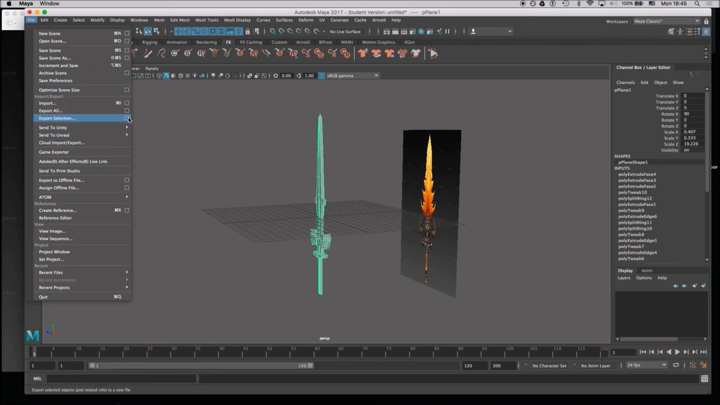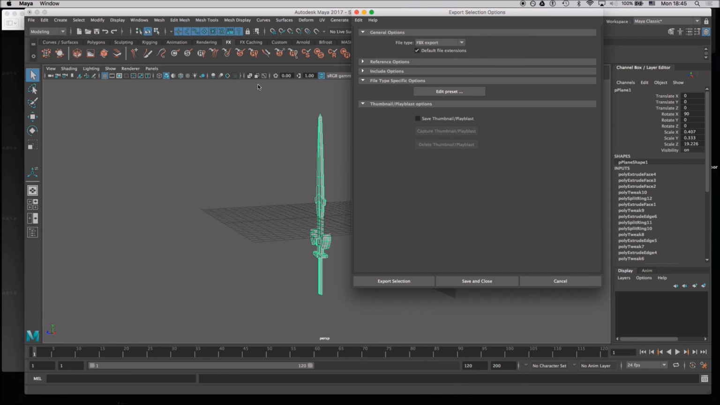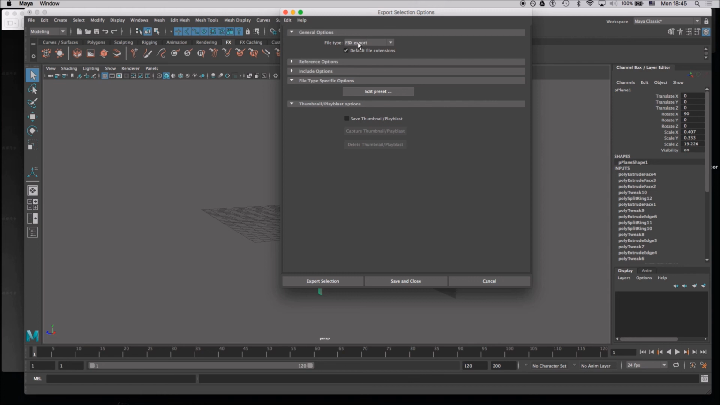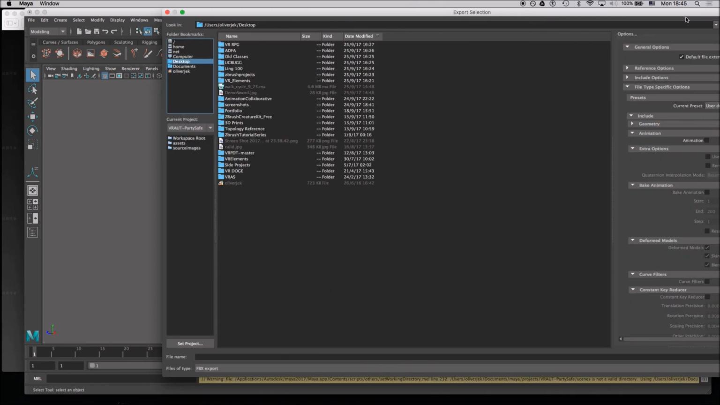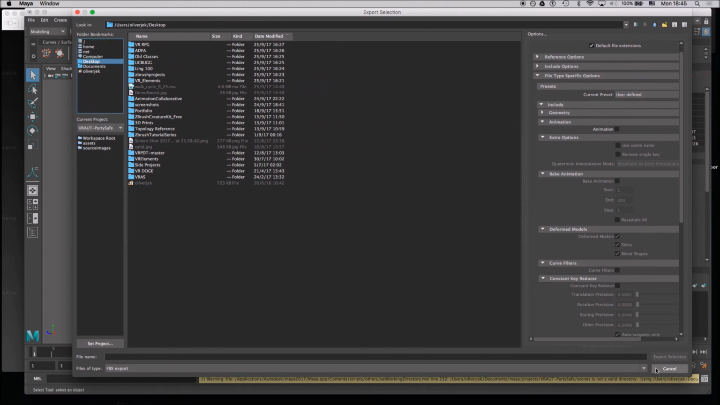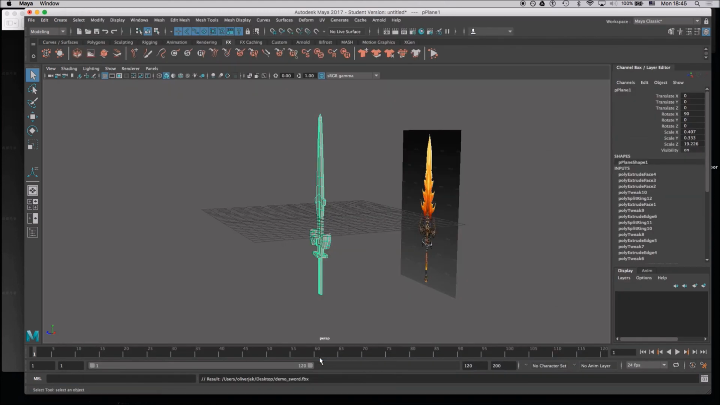And then I'm going to click on the option box, and when I click on that little option box, it should pull up this options thing. What you want to do is click on FBX Export. Now you should be able to export your selection. It'll bring up this thing, and you can save it wherever. Give it a name, demo sword. Hit enter, and now you have an FBX file that you can use in your Unity scene.